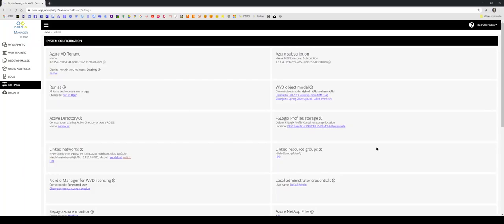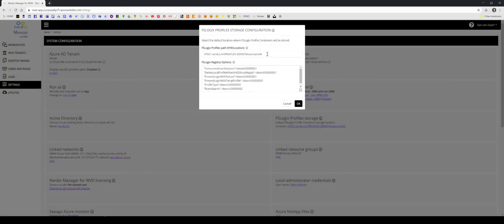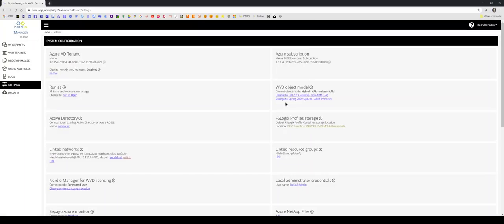So here you can see the Evas Logics profile storage for the profile containers, the location we have configured. This is basically a UNC path, of course, which points to a file server within Azure. And of course, all of the other configuration options available. This can be changed. Click OK, and you'll be good to go again.